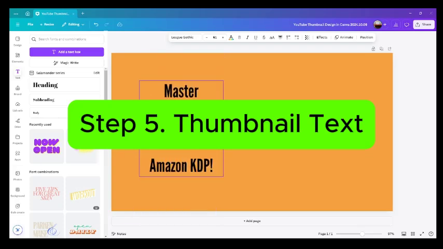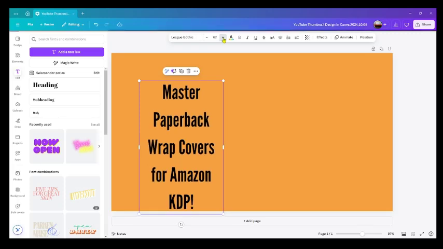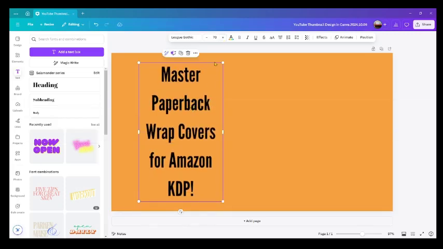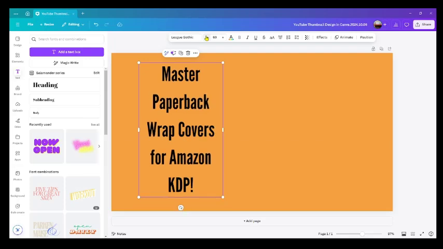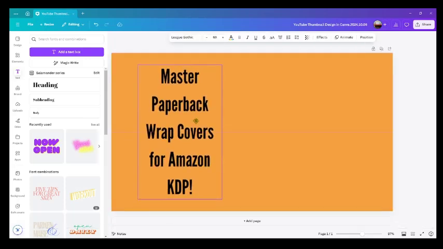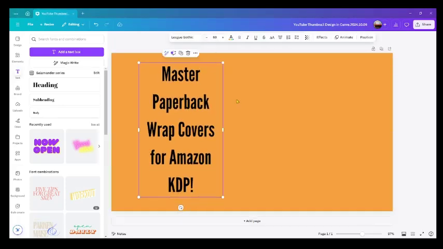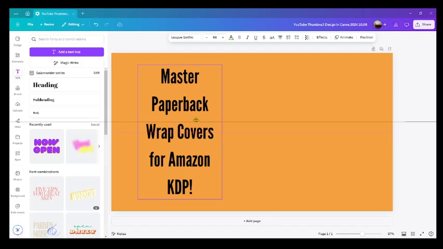Step 5. Text. I think it's a good idea to use a fairly informative caption for the thumbnail in the how-to section, and an even more detailed title for the video. So, I'm deciding that a thumbnail caption like Design KDP book covers in minutes, or Master paperback wrap covers for Amazon KDP, would work for me in this case.